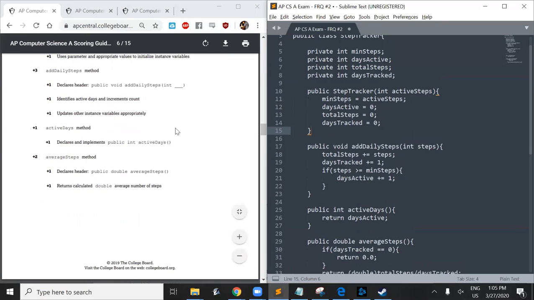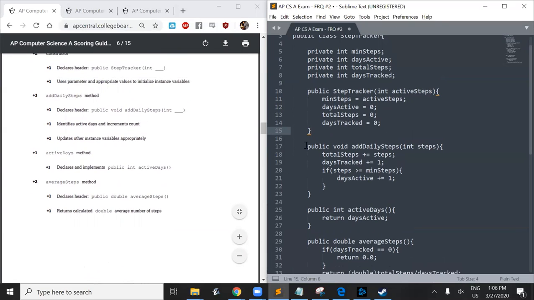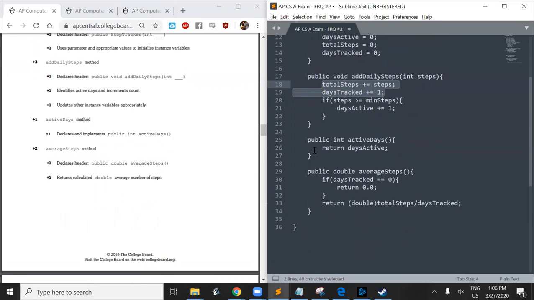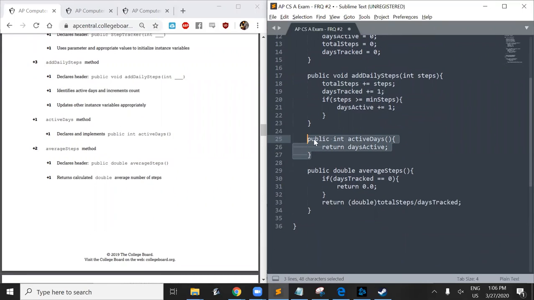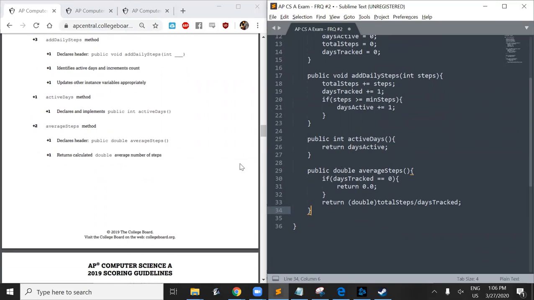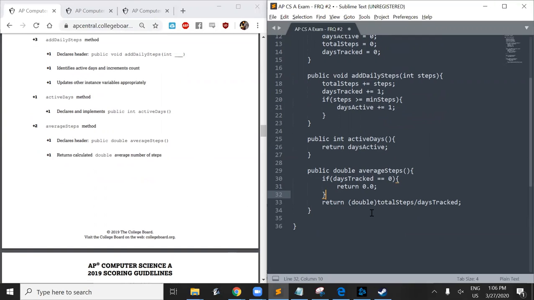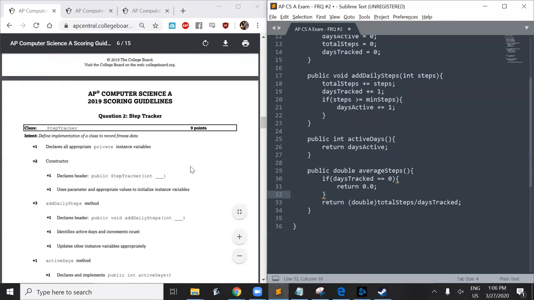3 points for the add daily steps method: 1 point for the header, 1 point for identifying whether a day is inactive, so this chunk right here, and then 1 point for updating these 2 instance variables. Up to 6. 1 point for the active days method, just for the entire thing, getting both the header and returning the right value, and then 2 points for average steps: 1 point for the header, and 1 point for calculating the double average number of steps. Note this has to be a double. You would lose the point if you forgot this double and calculated an int average. So this is the points you get.